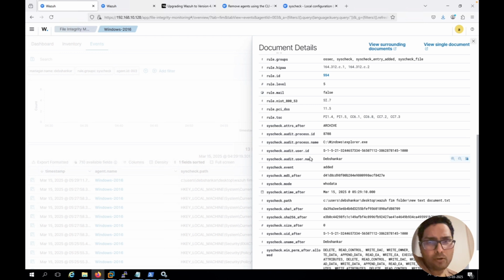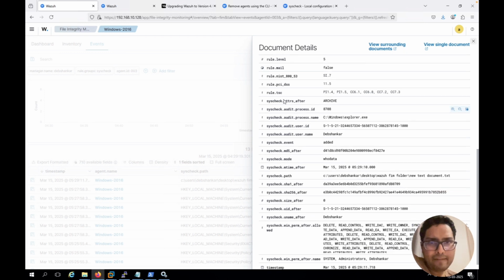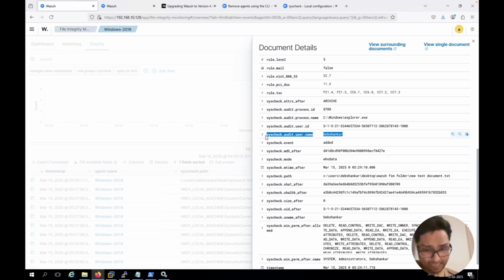If you scroll down a little, you can see syscheck audit ID and syscheck audit username, which means Devshankar, and the syscheck event. So the event is added, and it was added by Devshankar. So you know who is changing things, that means who is logged on to the computer and who is making the change. You can check this from Whodata. This is an additional benefit which realtime doesn't have.